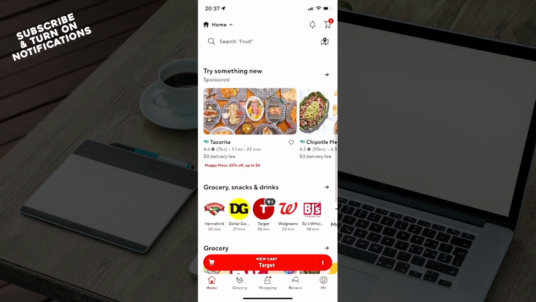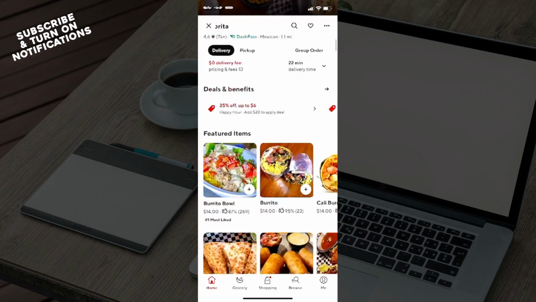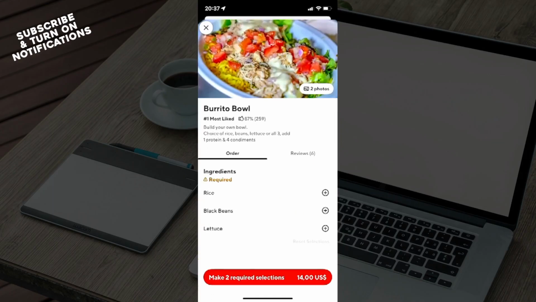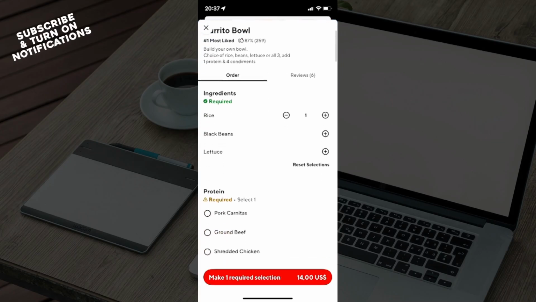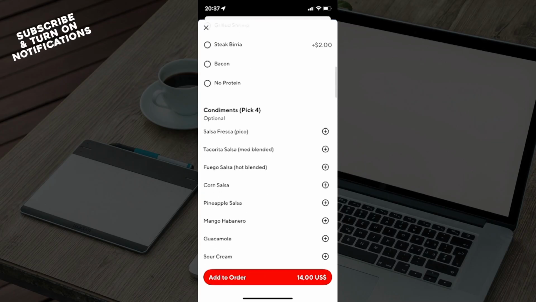So on here, if you go to find a meal and order it through here, you can just add stuff to it, and you can see if you wish to add some ingredients, and you can see it's going to look something like this.